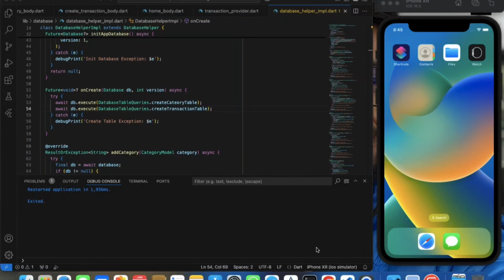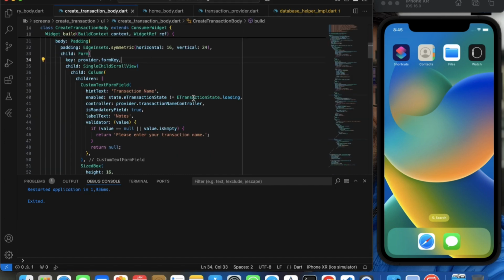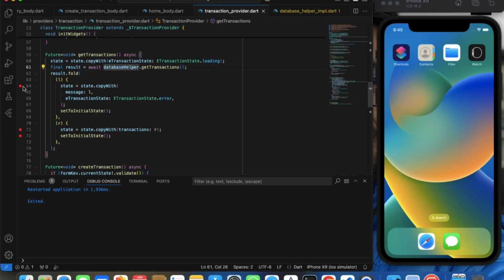Back to our course. In the last video, we discussed the create transaction page. We have implemented our create transaction page and set up our transaction provider. We have set up how to get the transactions and how to store them. We have handled all the things. In today's video, we'll discuss categories.